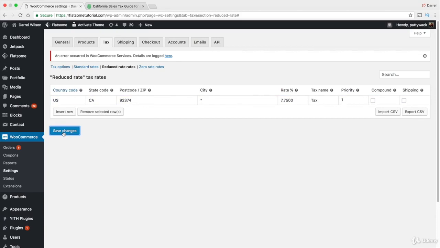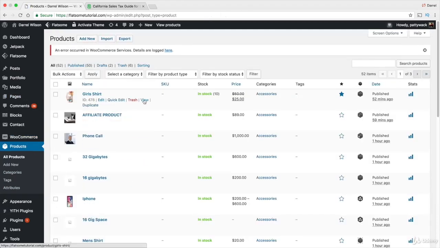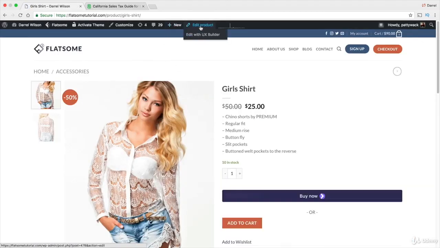Now, why do I have this option? Well, when you create products, you can actually set a specific product for a specific tax rate. So let's say, for example, you are selling digital products and you're selling regular products. You might want to put a 0% tax rate on digital products, since in California, digital products are not subject to sales tax. So let's give you an example. Products, I'm going to go to all products. I'm going to go to girls shirt right here. And I'm going to click on edit product.